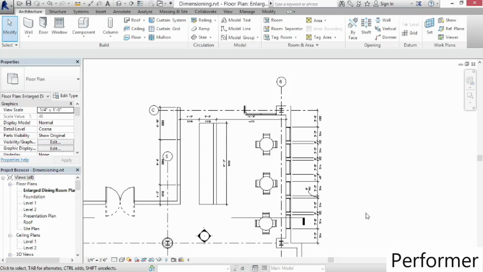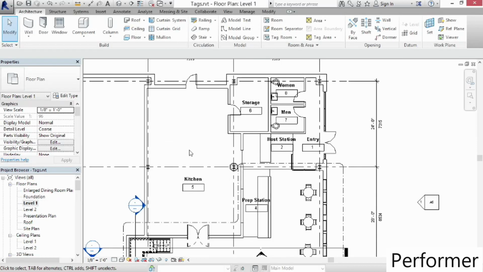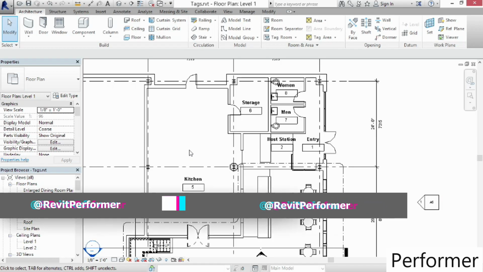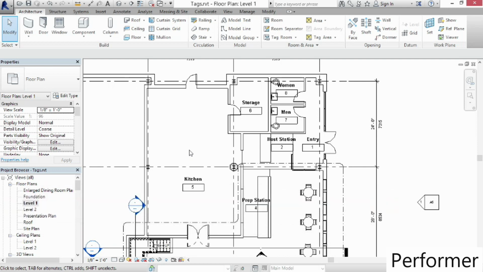In this movie, I'd like to look at tags. Tags are an important part of any document set, and we use them for a variety of purposes to call out the various doors, the windows, wall types, and so on. The file I'm in right now is called tags, and I'm in the level 1 floor plan. And currently there are room tags for each of the rooms in this file.